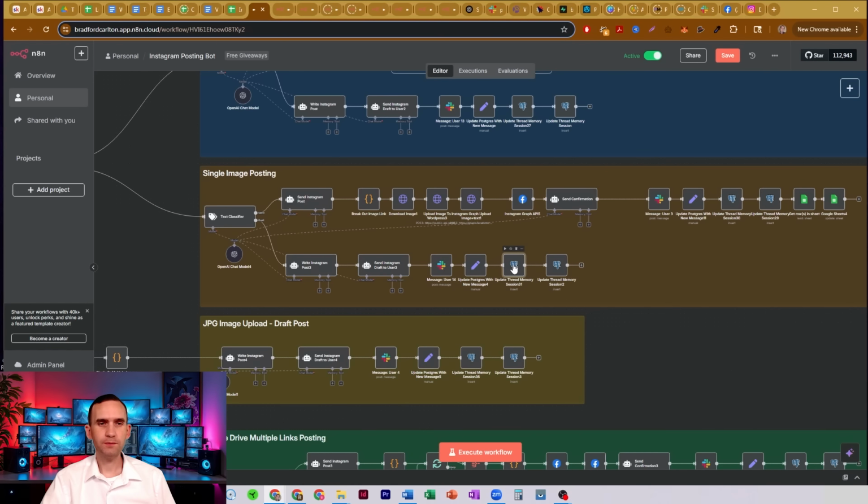Human message gets uploaded to Postgres. Bot message gets uploaded to Postgres. If we're going to post the image, we then go through this process here. This process is going to pull out our last message.